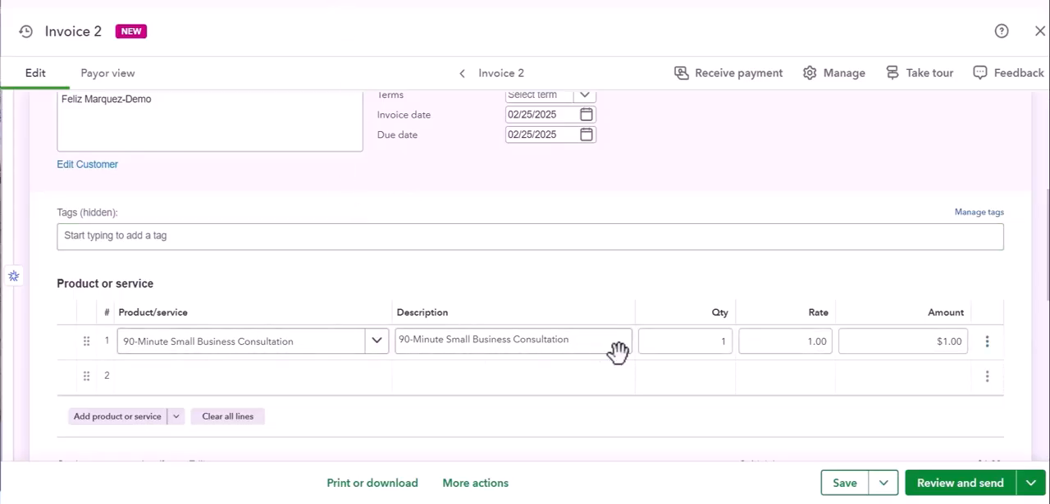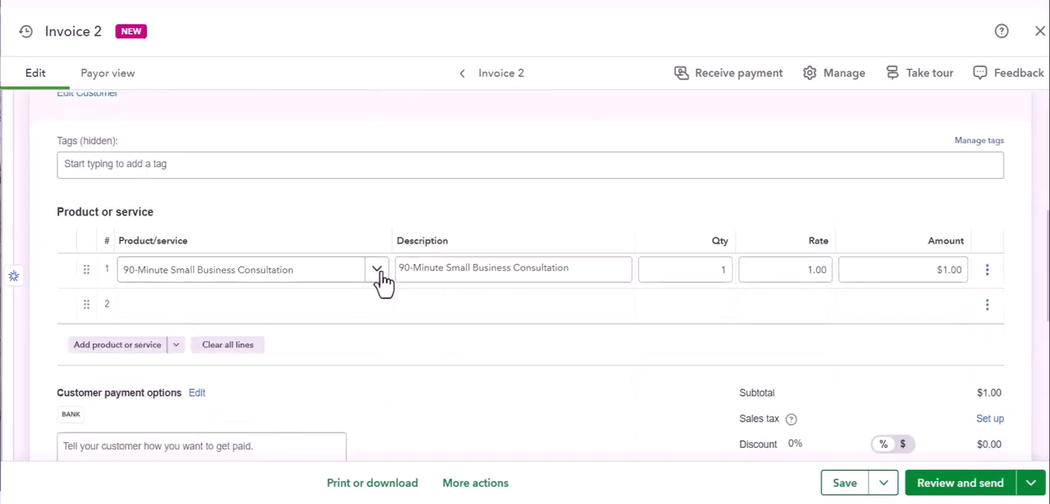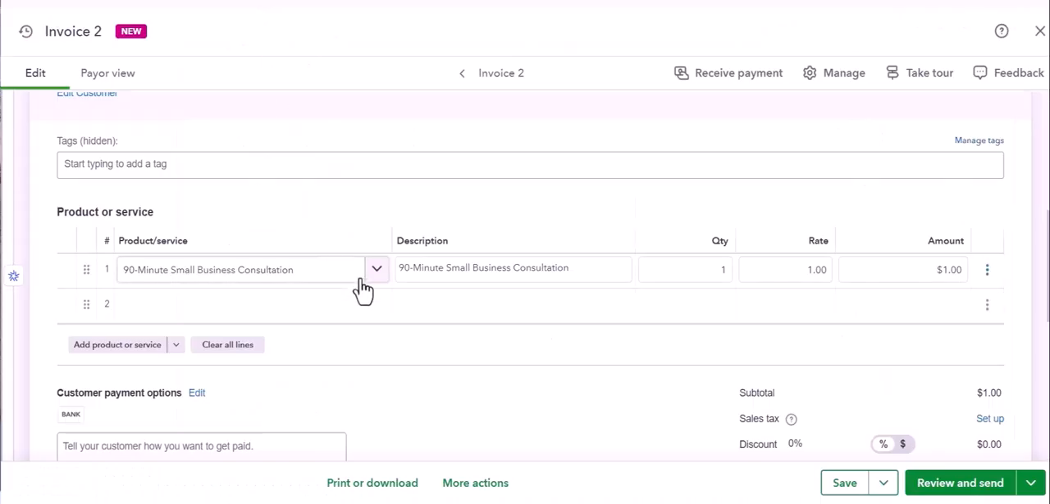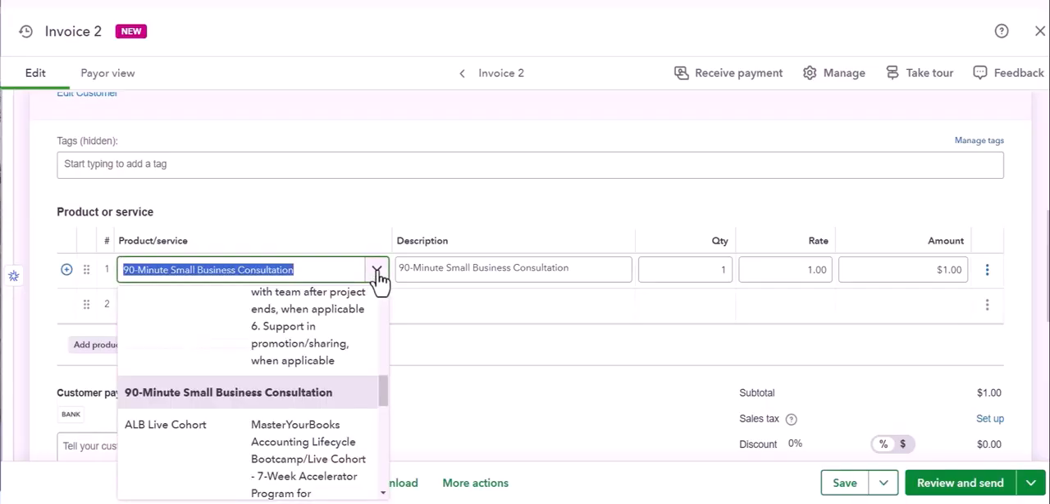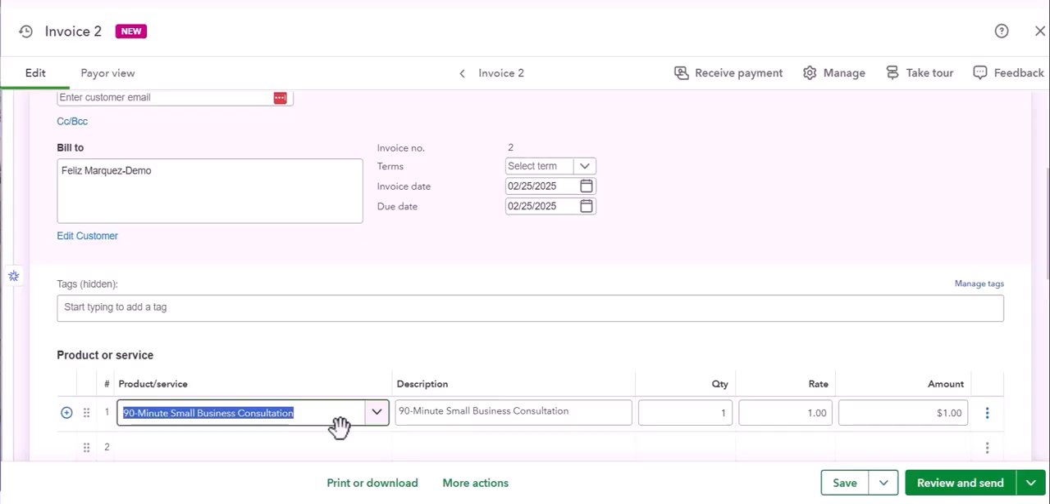And here is the information. What's really important is you'll want to make sure that your products and services inside of 17 Hats are synced to the products and services inside of your QuickBooks Online, because that's how you will make sure that your chart of accounts is aligned and that this service item will go into the right account and, of course, onto your right financial statement.